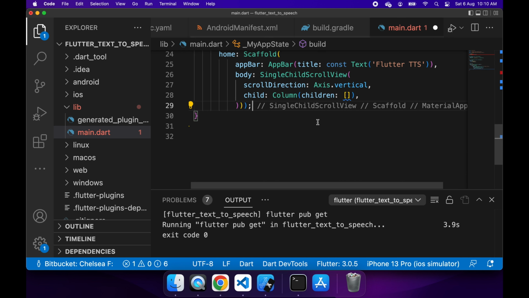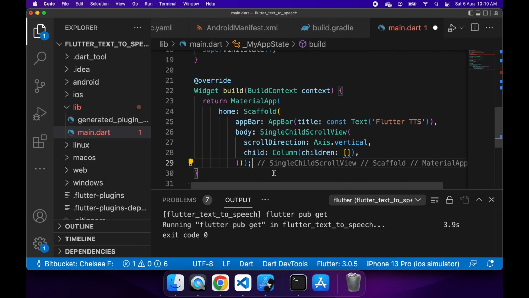So the children of that column will be the input and the button at some point. But first I'm just going to go ahead and get that running for you guys so you can see what it looks like at this stage. Flutter's quite good because you get hot reload.